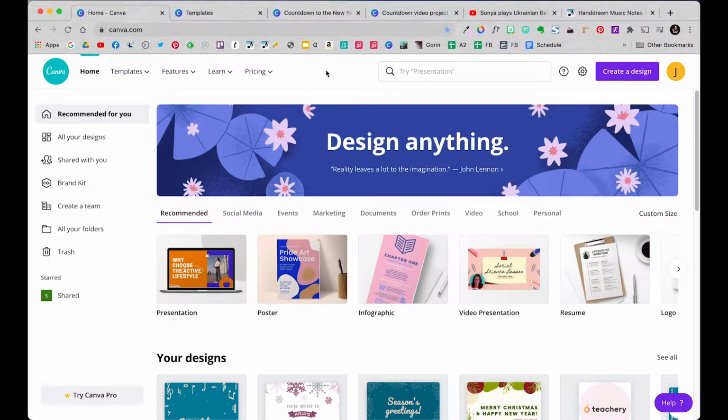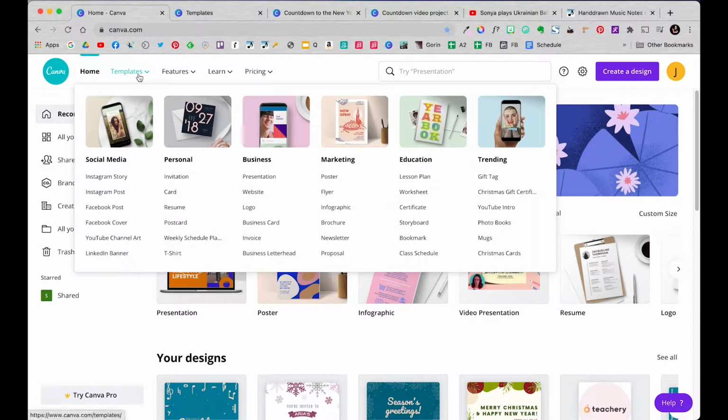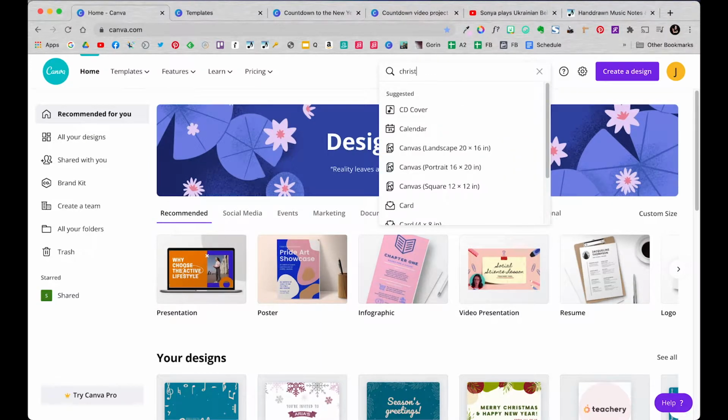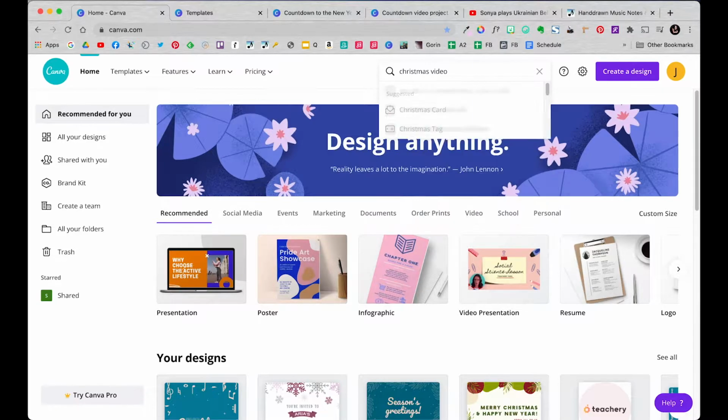So I'll go ahead and kind of show you. But this program, Canva, has tons of different templates for creating whatever it is that you might want to create. It could be printed resources, or it could be digital files that you want to be able to share on social media. So there is tons to explore on this website, and there are just all these different templates to look through. What I'm going to do right now is just type in Christmas and Christmas card or Christmas video. I'll do Christmas video for now.